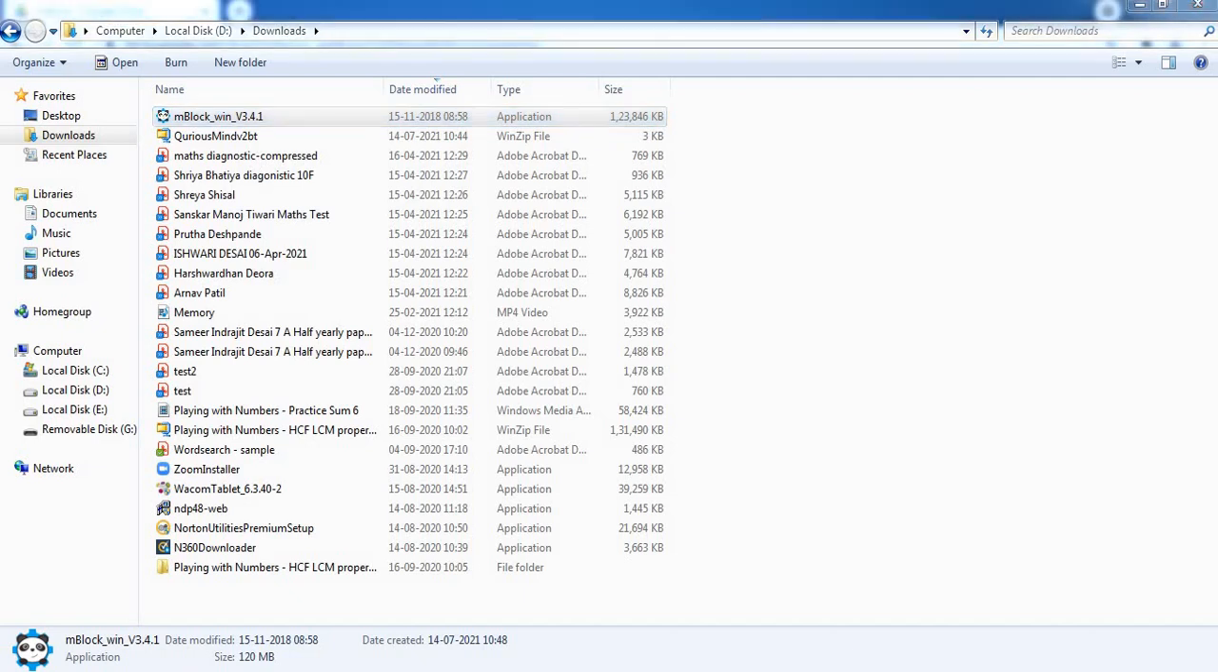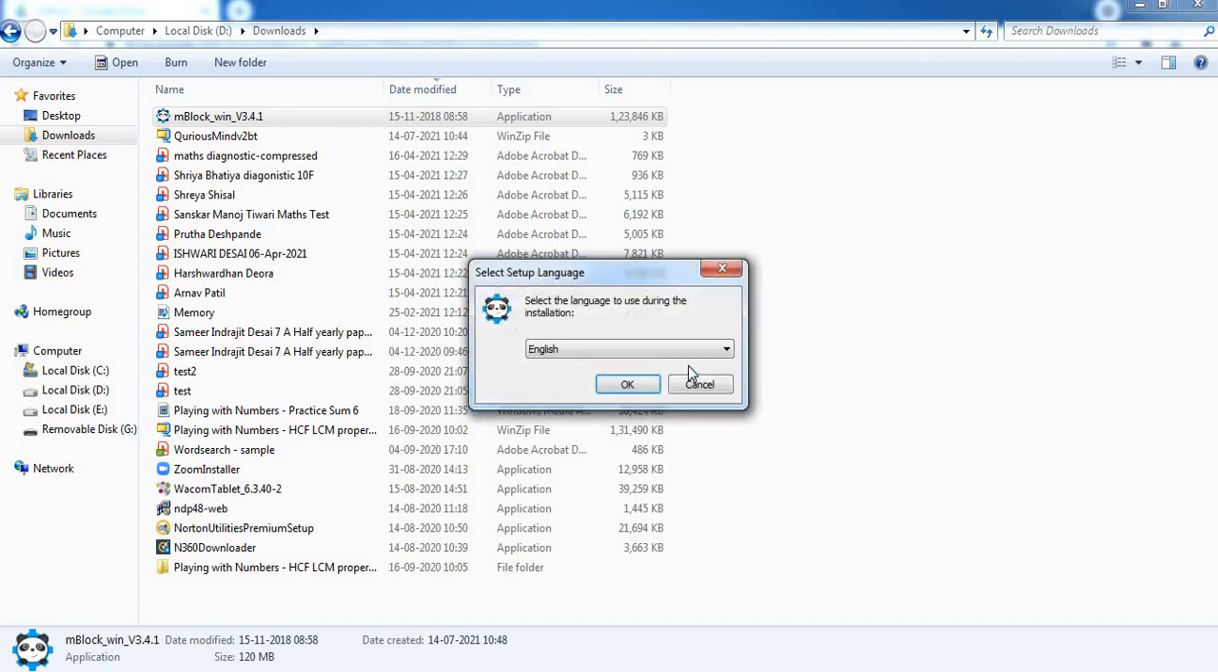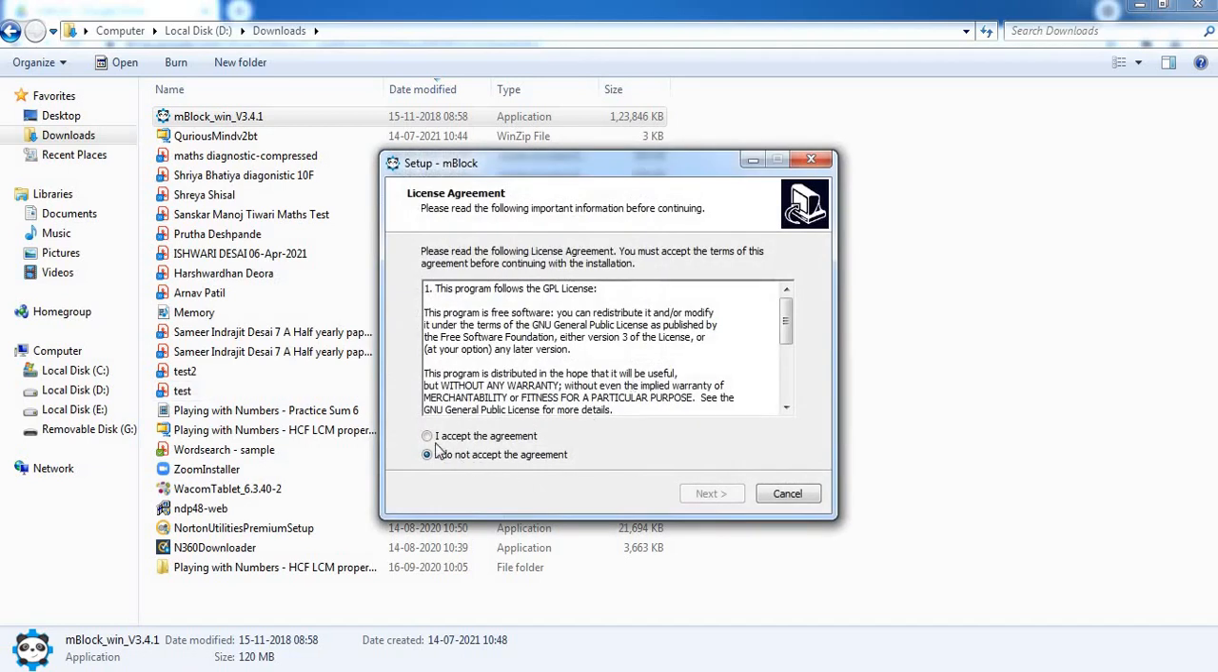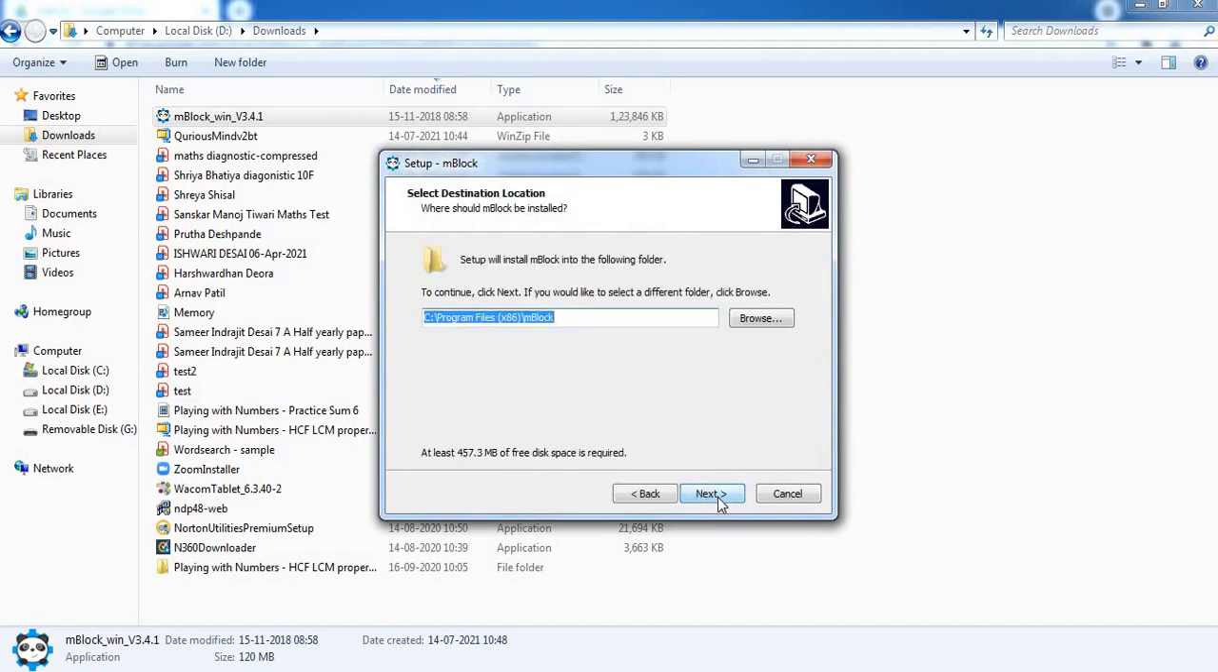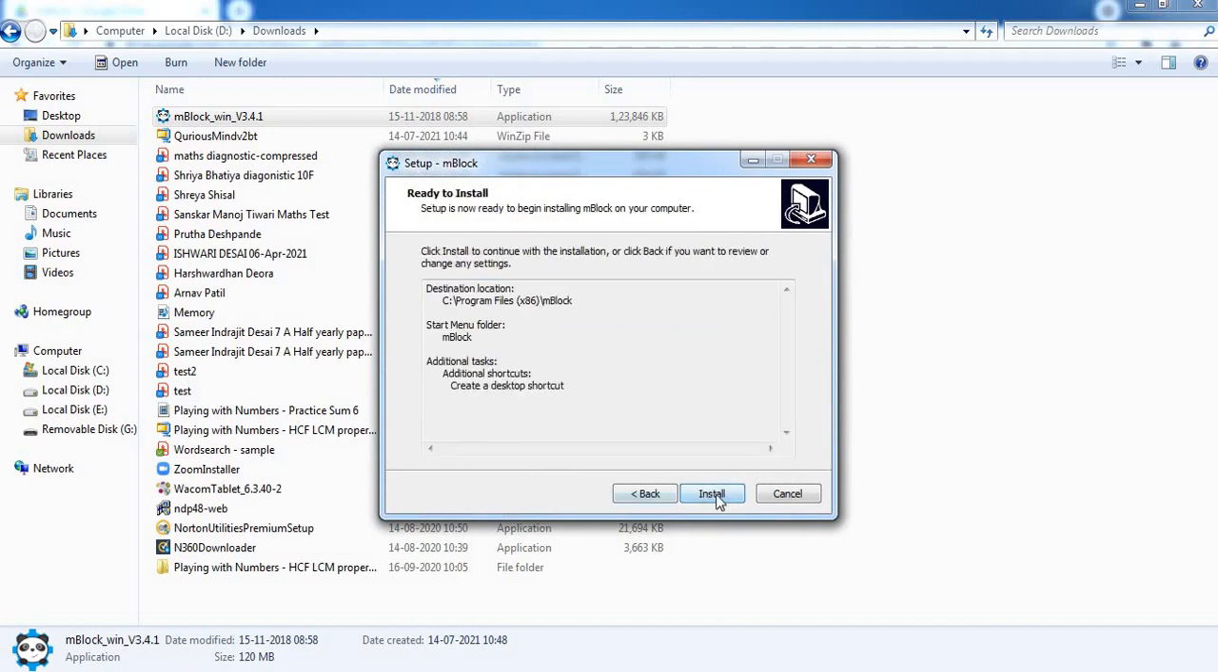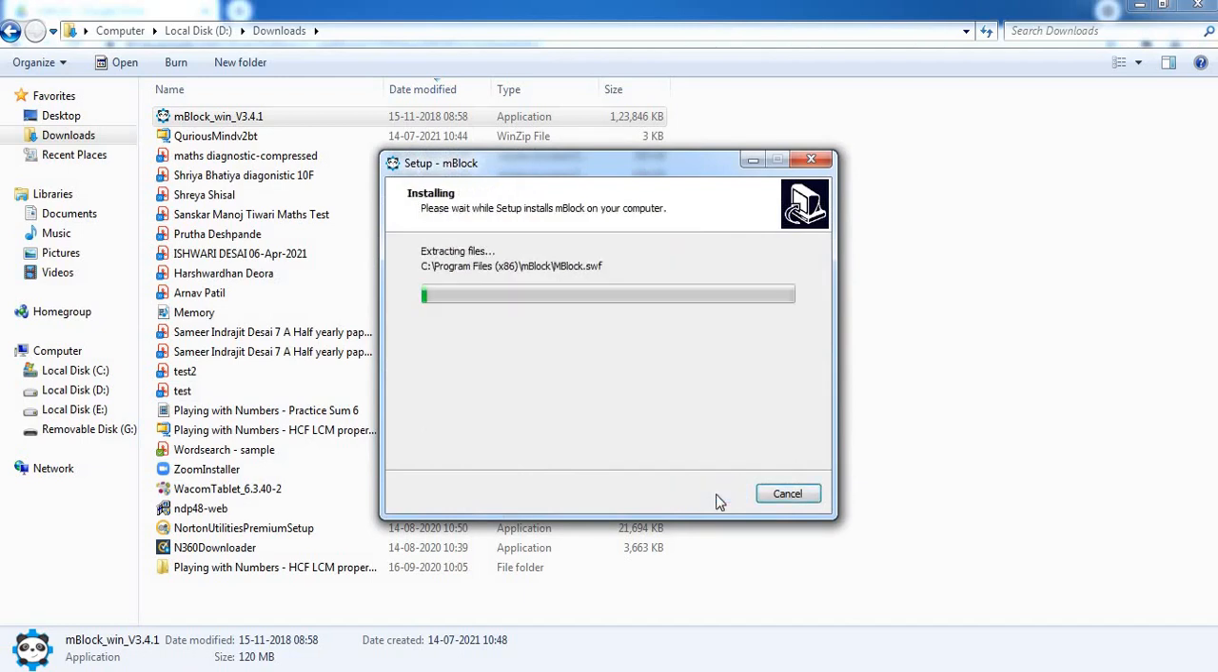We will be asked, do you want to allow the following program from an unknown publisher to make changes to this computer? We'll say yes because we know the publisher. Here again we'll say language as English. Okay. Then accept the agreement. Next. Here we'll click next, and then finally install. And it will start the installation.